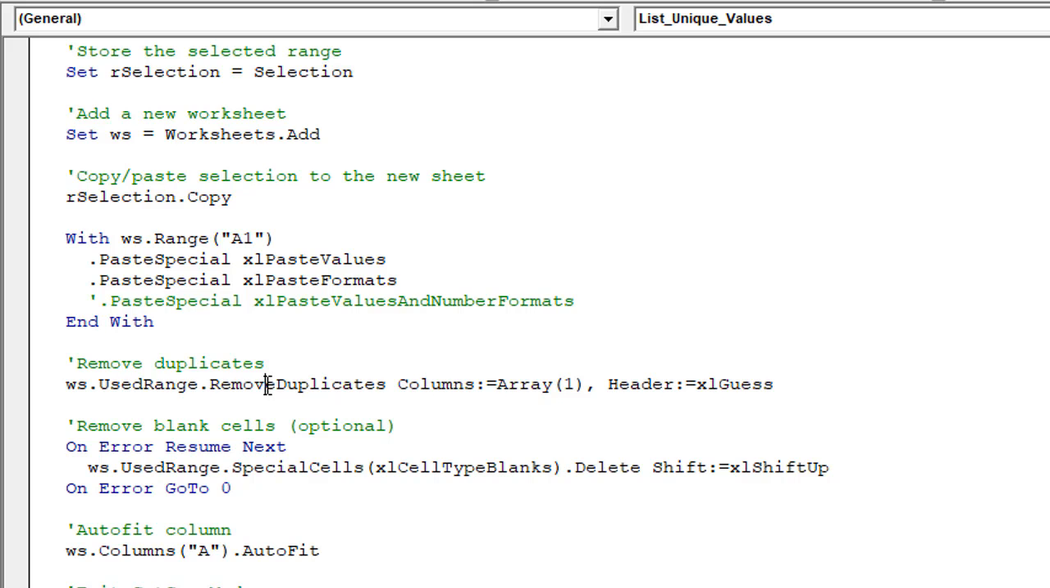And then we use the RemoveDuplicates method on that used range in the new sheet to remove the duplicates. So that's the same feature that we have in Excel. We're just using code to do it instead. We're using VBA code. And then it has some parameters here for how many columns. We just want the first column because we're only doing one single column. And then this Header parameter will guess whether or not your data has headers based on if that cell is bold or has some formatting applied to it up in the header row.